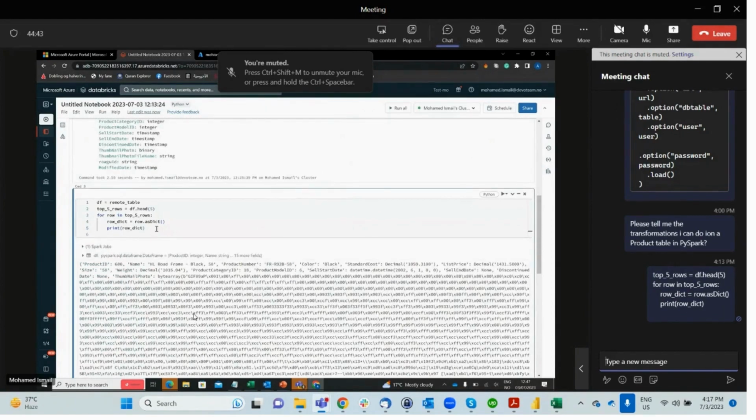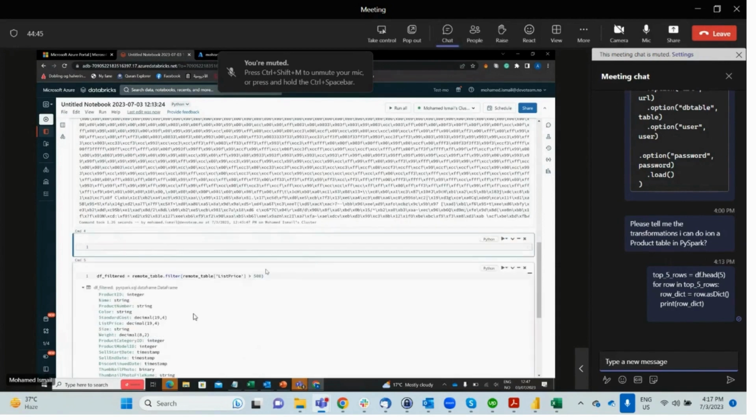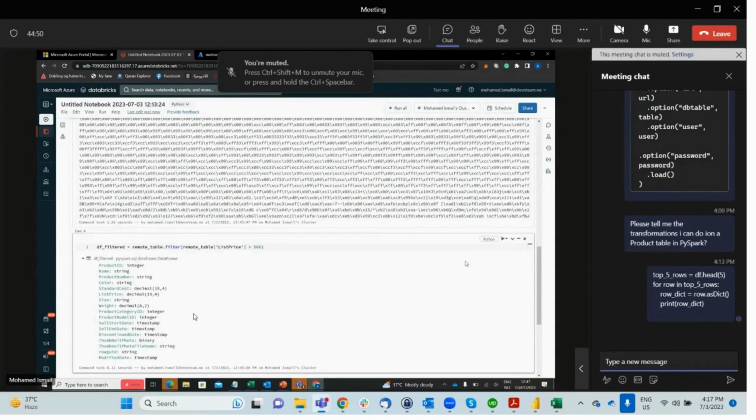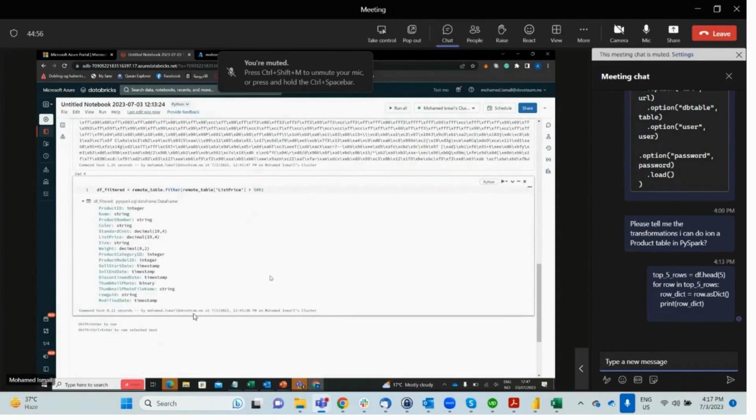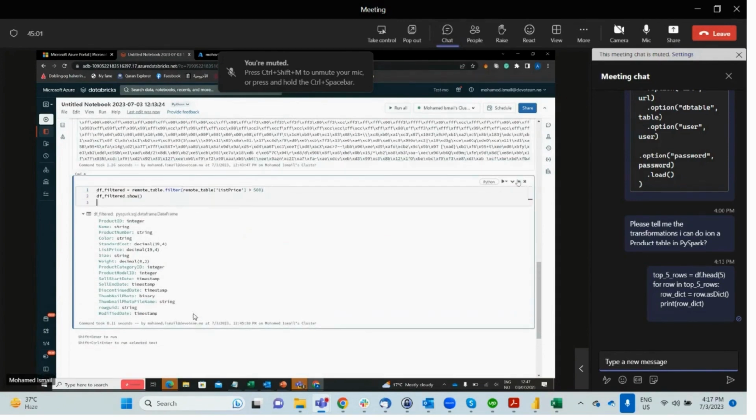Not here. See, you are using the command in CMD 4, df underscore filter. So you can create a second line here. Press enter. Yes, paste it here. Now run it again.